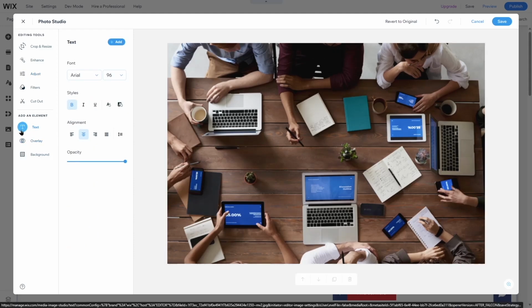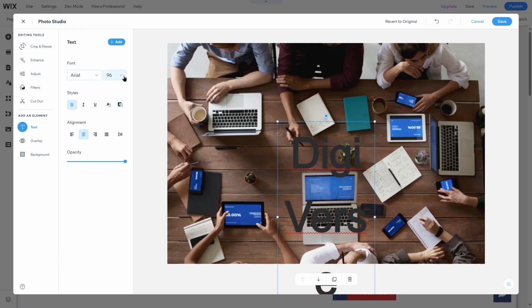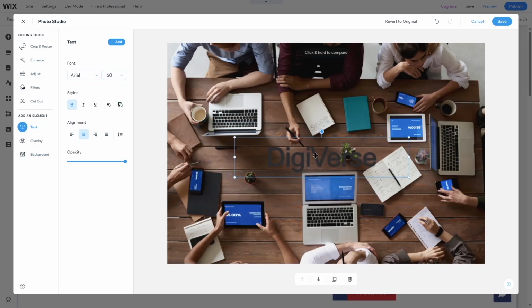So if we click on the text over here, we can click on add, and then we can add our own texts here. Okay, so this is our text, so let's reduce its size. Let's say 60 pixels. Now let's pull it over here. Now let's position it on the center, and we can also change its color. So let's change the text color to white. Okay, so now it's looking great.